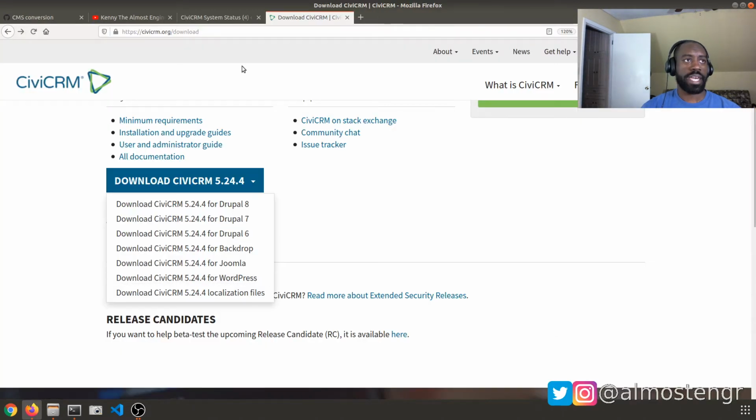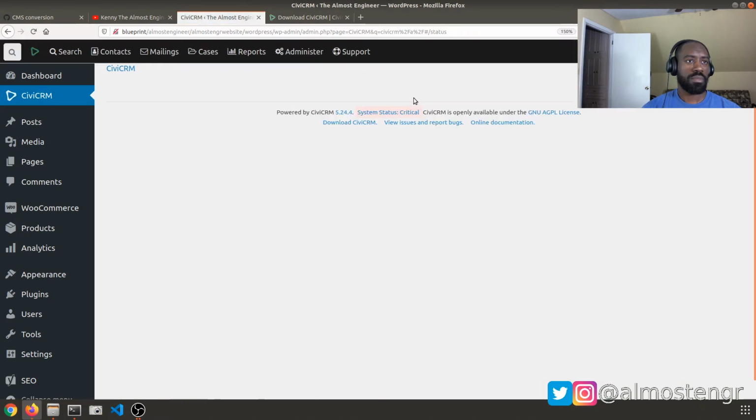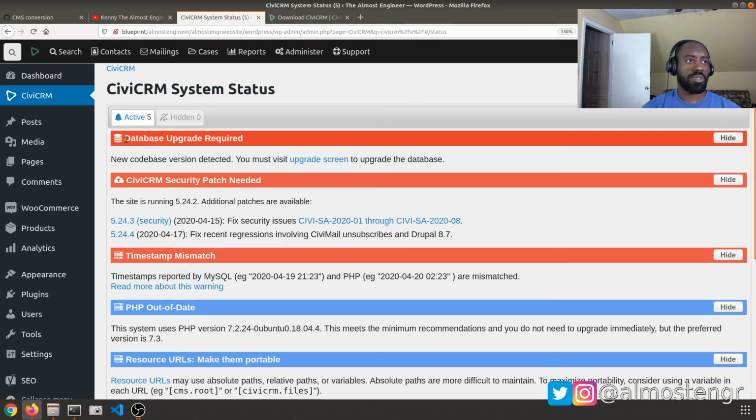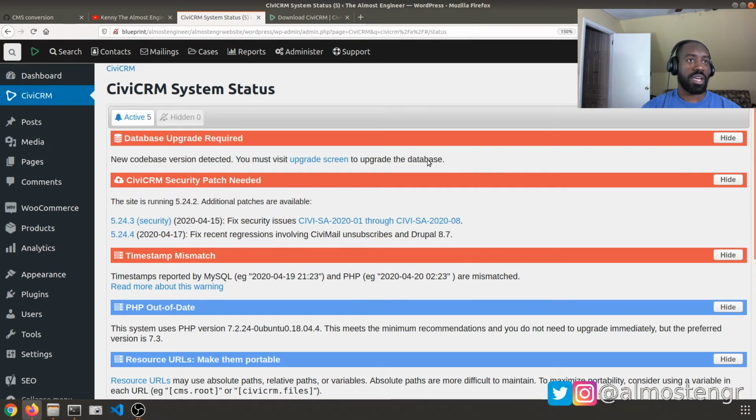So now if we go back to the CiviCRM system status page, and I'm going to just go ahead and refresh the page. All right, and so now we have a new message in addition to the existing messages. This new message says that a database upgrade is required. And so with CiviCRM, the database has a tracking of the version number, and it checks the version number in the code files versus the database. And if there's a mismatch, it assumes that there is a database upgrade that needs to be done.